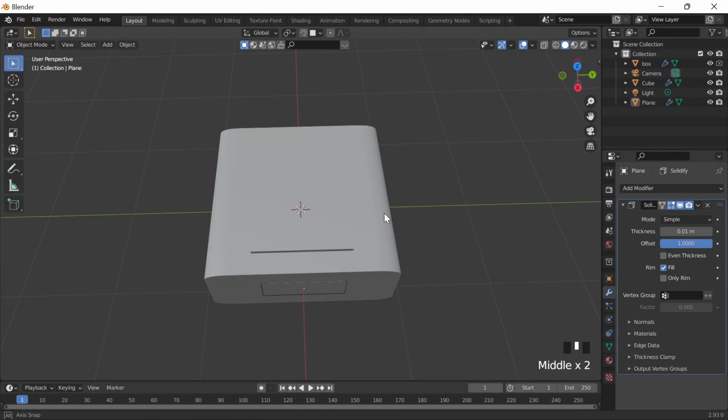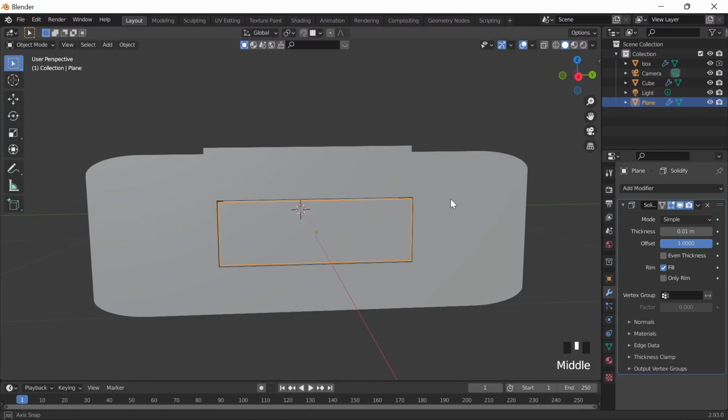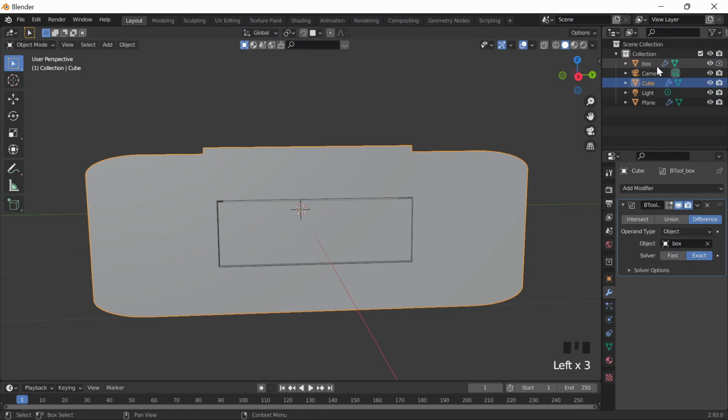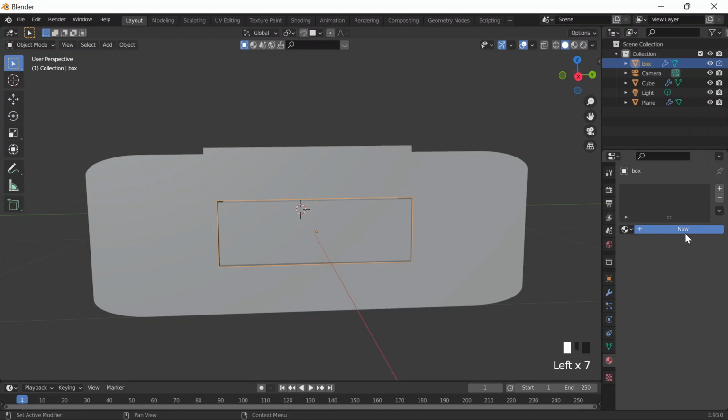That looks weird. Is that how I want it? I'm not even sure. It's okay. I'll just have the box, if I go over here to material properties, I'll have it be like a black color.